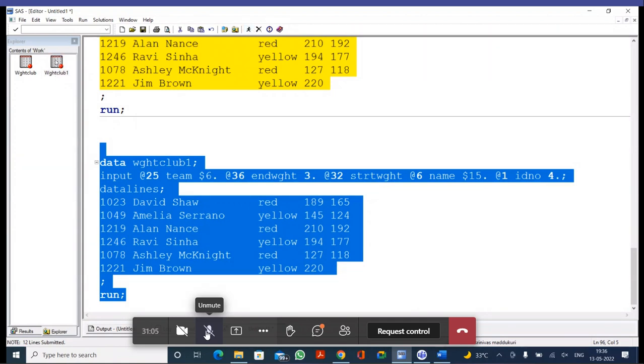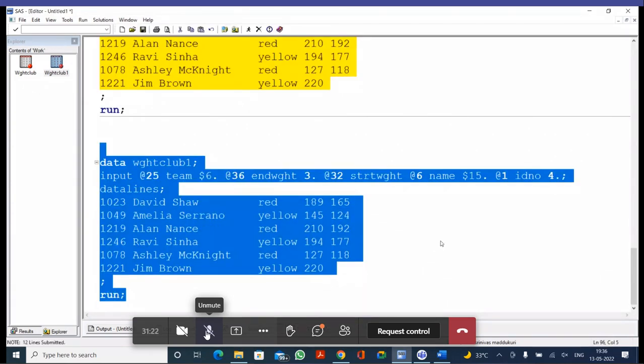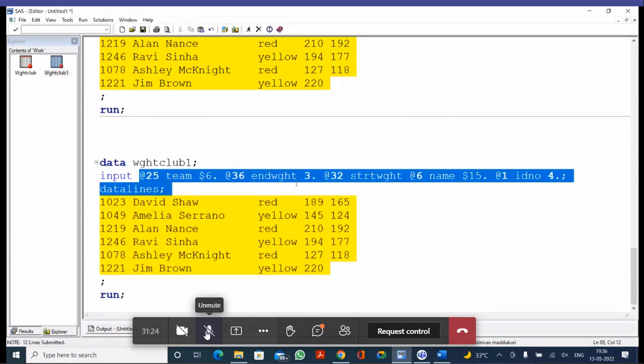Now see, if I execute this program, yes, we are going to have Way Club, team first, end weight, start weight, then name, then ID number. Understand this one? So that means by using format input method, we can give the variable names in any order.